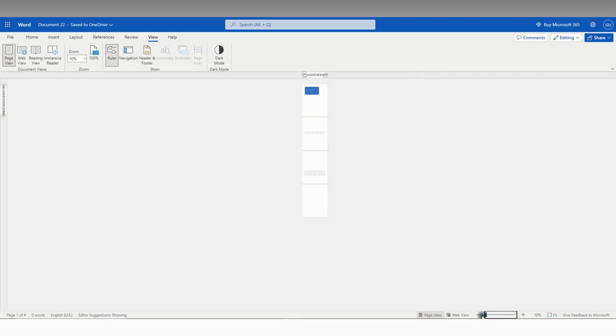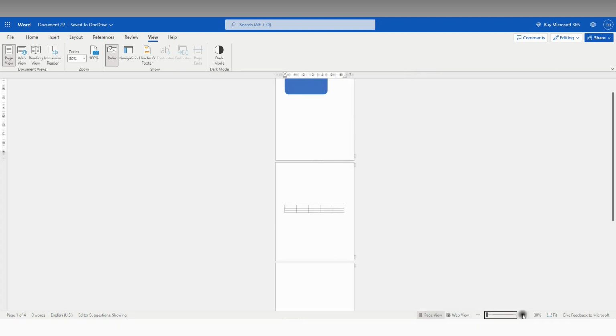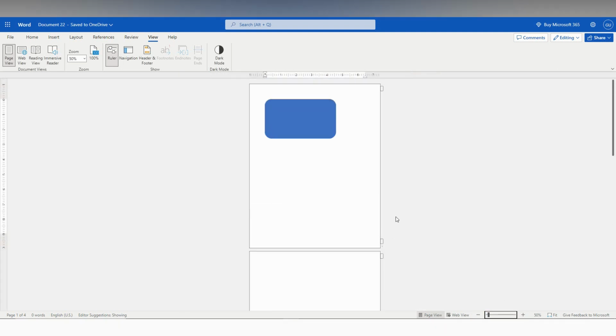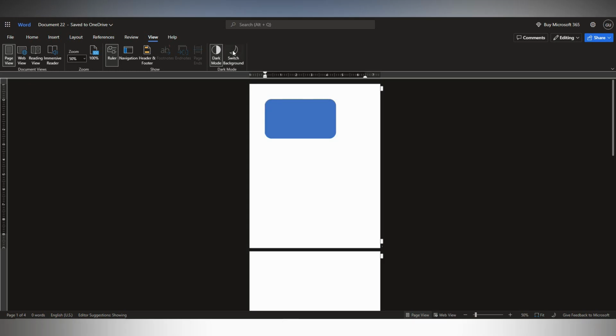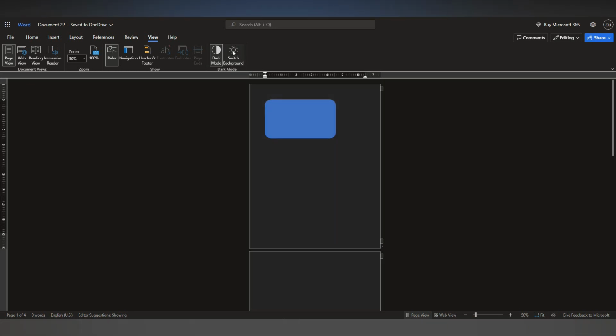If you want to change to page view, it looks like it has a page separation here, and you can also turn on the dark mode here. This is to turn on the background here. So these are the view options on Microsoft Office Word web.